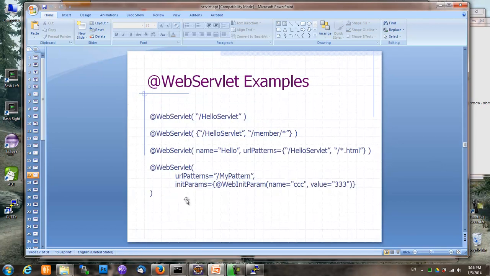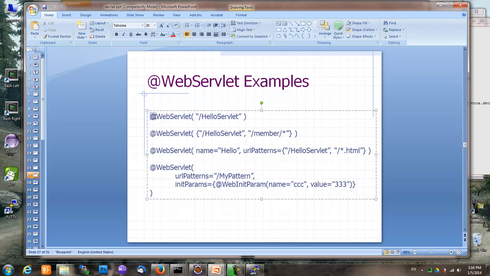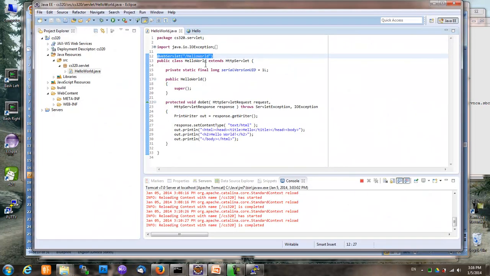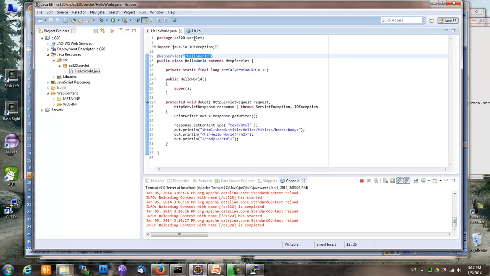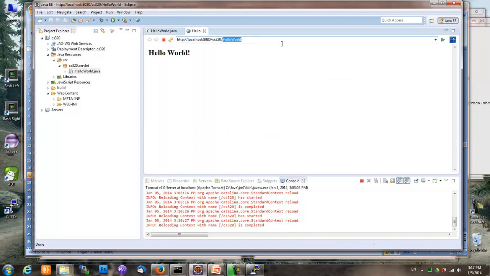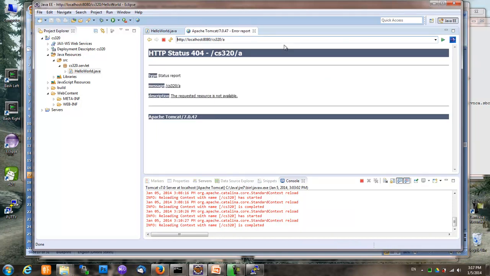Let's take a look at a few servlet annotation examples. So we already saw this example, which is what we have here. And we know that by doing this, this servlet declares that it should be the servlet that handles the URL /HelloWorld. And this is why when the user sends a request to this URL /HelloWorld, that request is handled by this servlet. If, for example, we try a different URL, obviously there's no servlet that handles that URL at this moment.